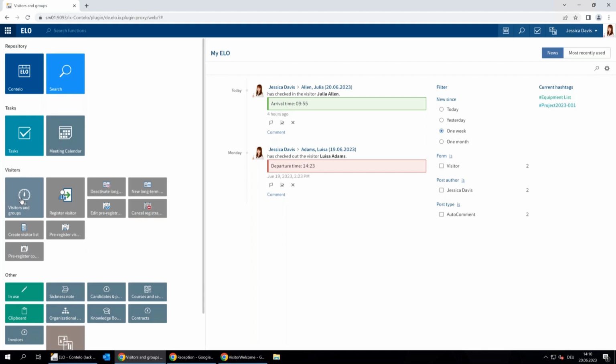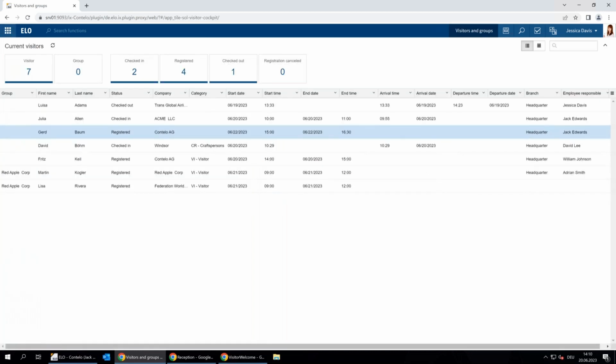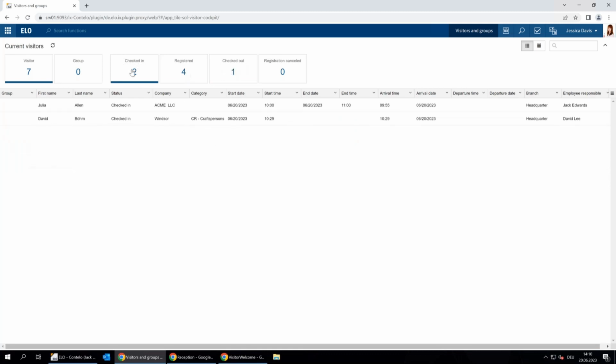And with this tile here, we can open the dashboard, and then we get an overview of the visitors which are currently in our company, which are registered already, and who has checked out. So we have 7 visitors in total, and 2 of them are checked in, 4 are registered, and 1 of them is checked out. And if we want to see who's checked in, so those visitors who are currently in our company, then we can set the filter up here for only checked in, and then we can see the 2 visitors in our company.